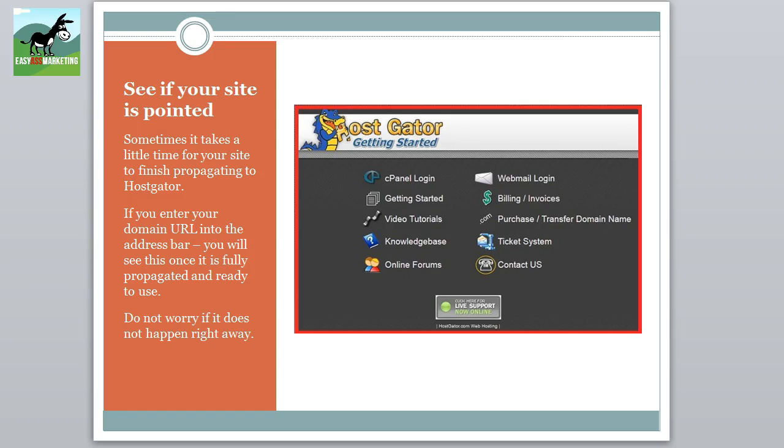So the first thing you need to do is to check to see if your site has completed pointing over to Hostgator. You'll get an email from GoDaddy that tells you it might take 24 to 48 hours. I've not had that experience. Mine is usually pointed over there within, at longest, a couple of hours. But if it takes a while longer than that, don't lose any sleep over it. Just go do something else and come back.